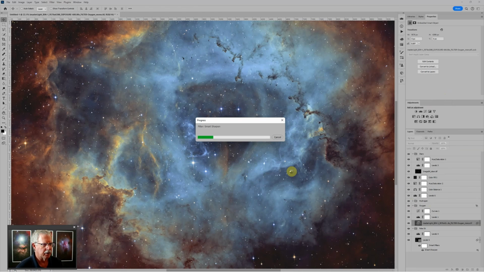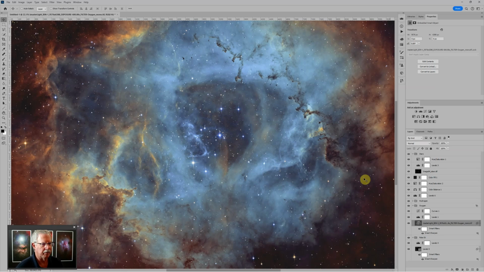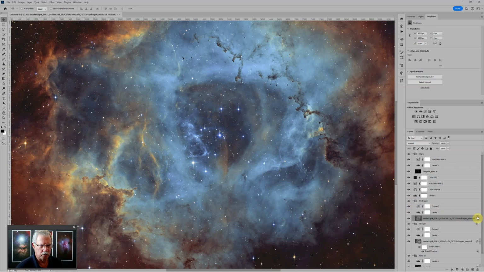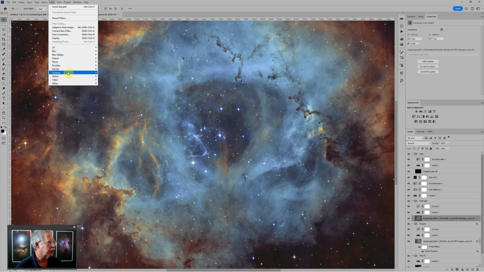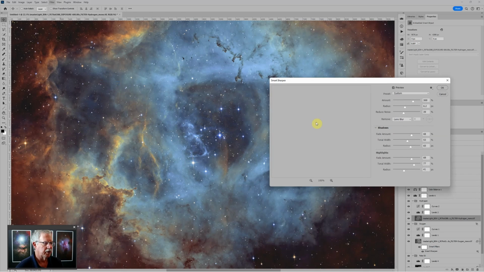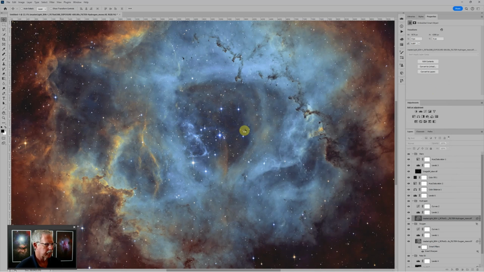And by having these on smart objects, we can come back and fine-tune the sharpening after the fact on each one of the elements, if one of the elements looks like it needs more or less sharpening. Again, convert to smart object. And filter, sharpen, smart sharpen. And that's basically all there is to it.